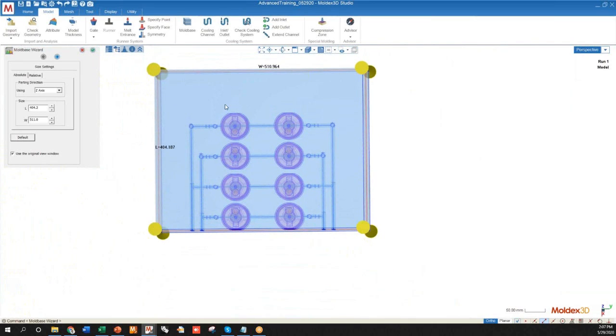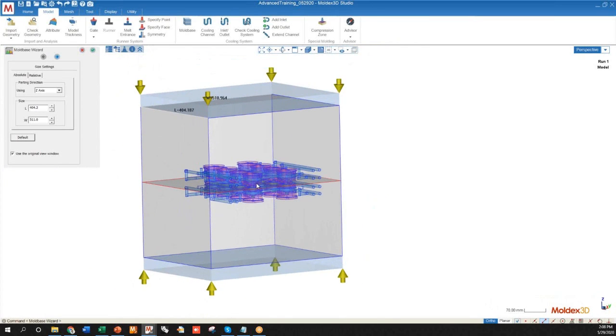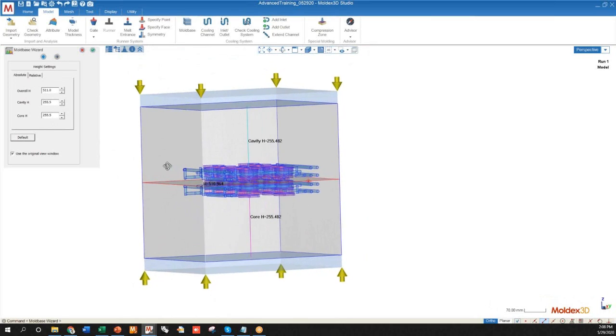We can't really do much about this, but we can change the width, and we can also change the height if we wanted to. So the width would be this dimension right here, and then the height could be modified from the second menu. If I click on the blue arrow at the top here, I can access the height dimension.